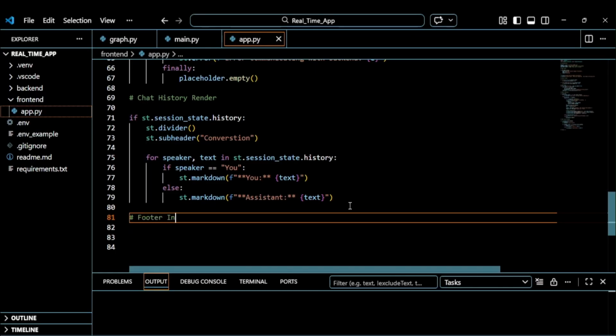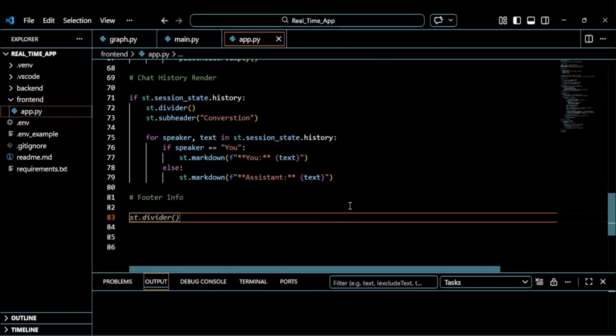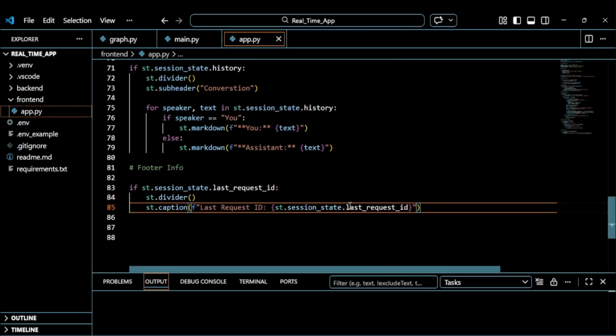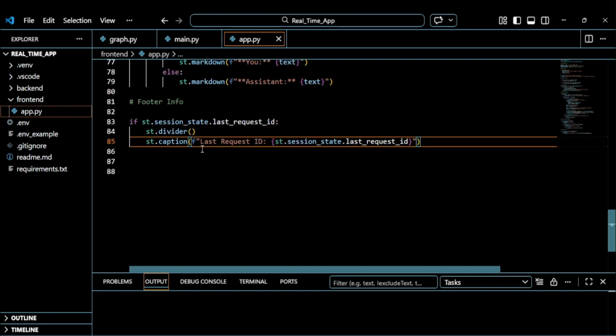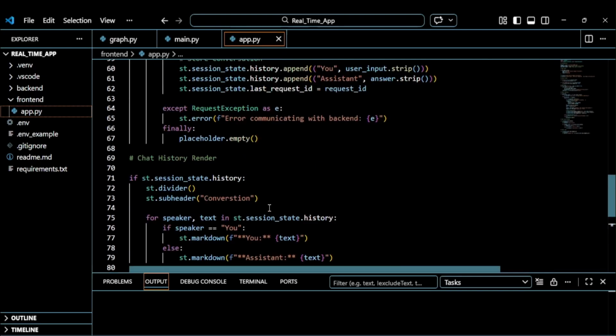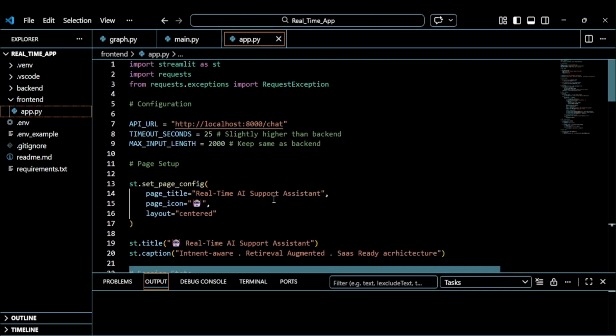Similarly, we want some footer info as well, and here we can say if session state contains the request id, again I say divider, and I say my caption as request id. Rather than last, we say just request id, and we are presenting that as well. Now everything is ready. This is how my front end will look. Fine.